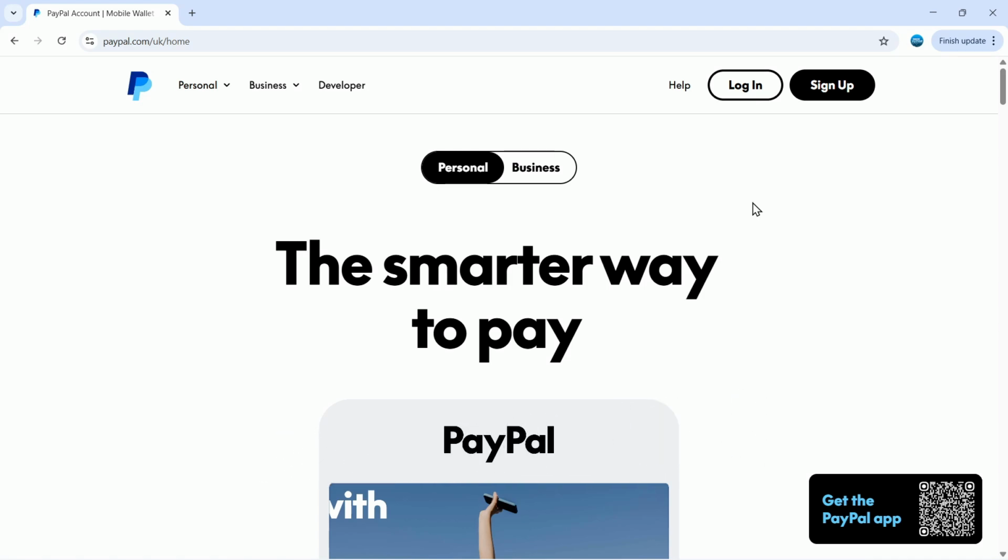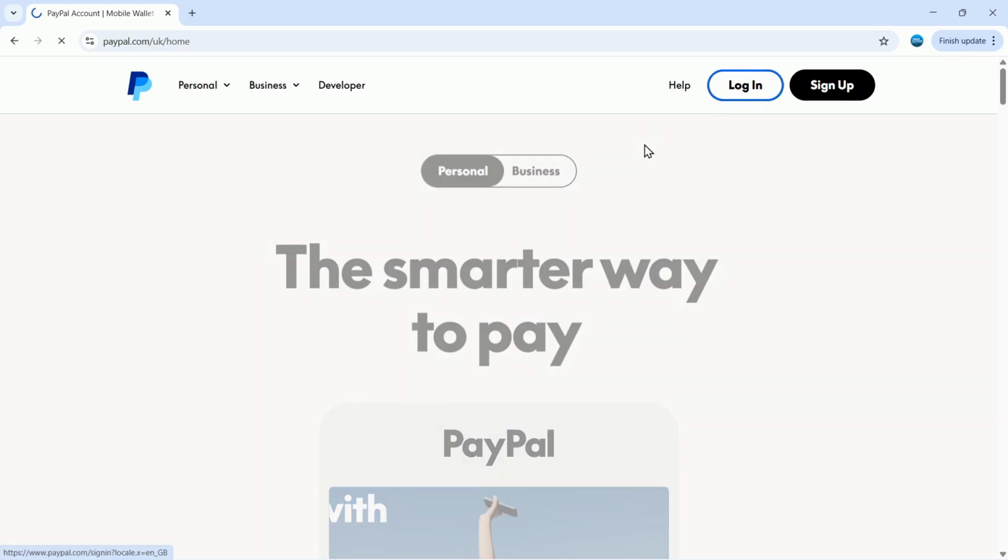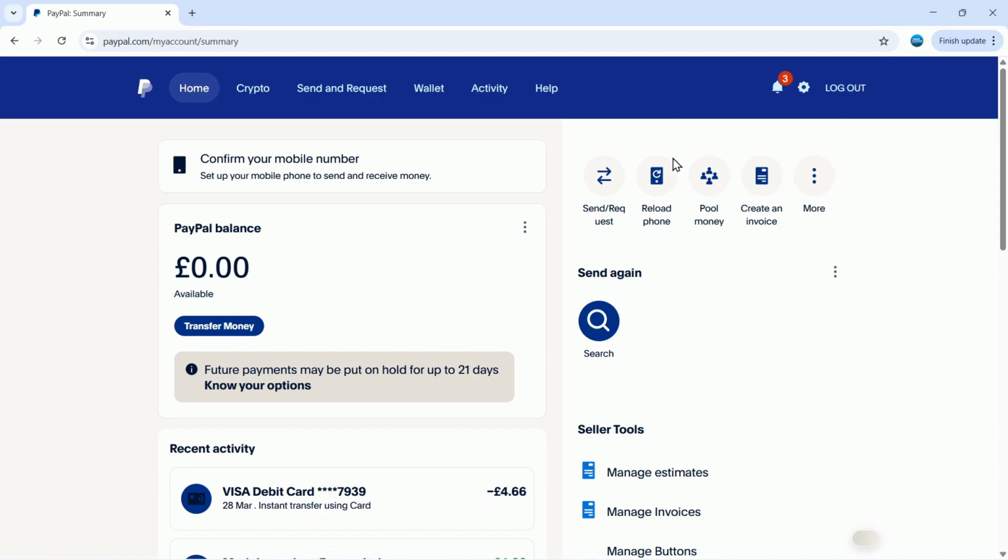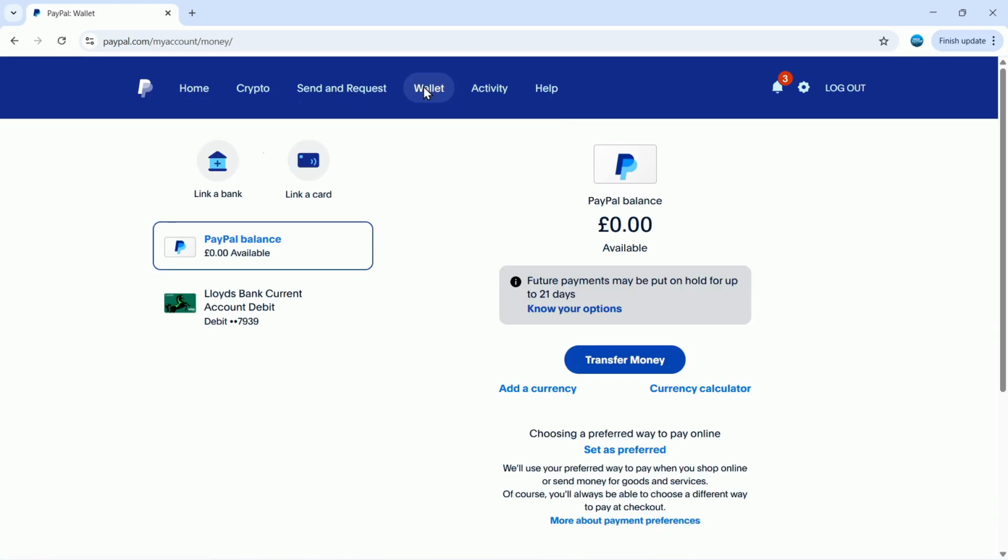To get started, head over to the PayPal website and log into your PayPal account. Once you're logged in, you'll be on your home screen. From here, to link a bank account, come up to the toolbar at the top and click onto the wallet option. Now, once you're on your wallet, this is where you can link a bank account. If you look at the top, we've got an option to link a bank.